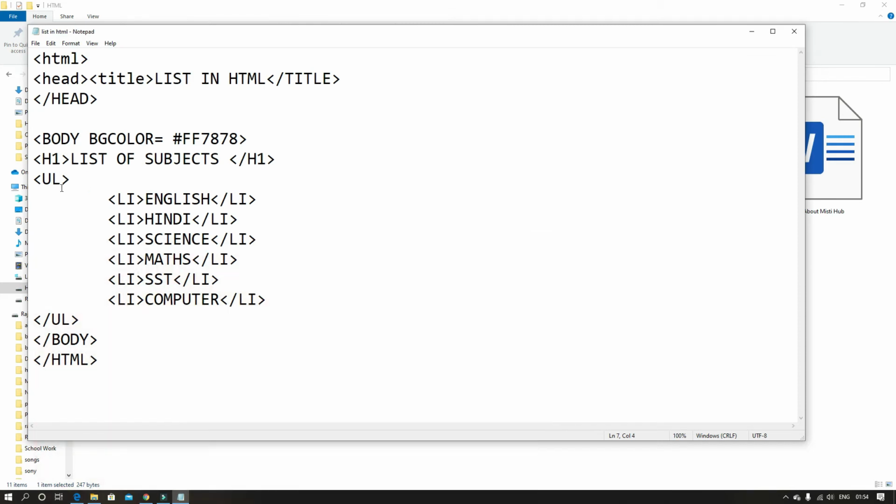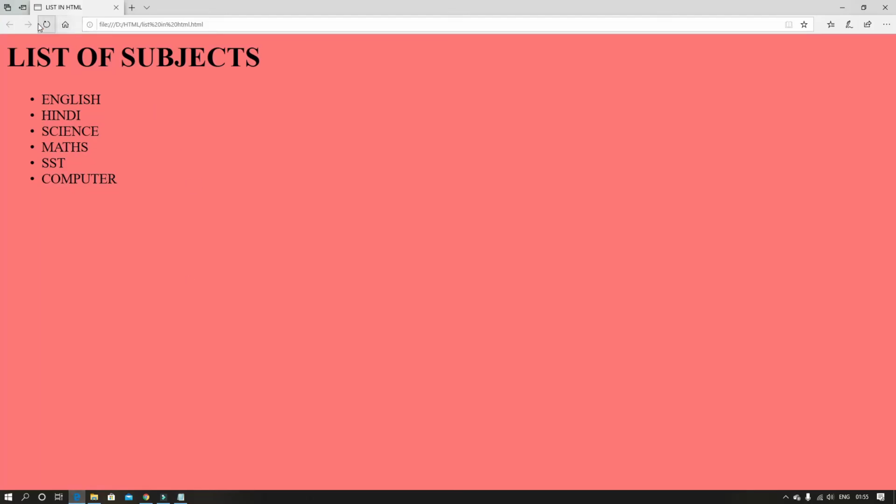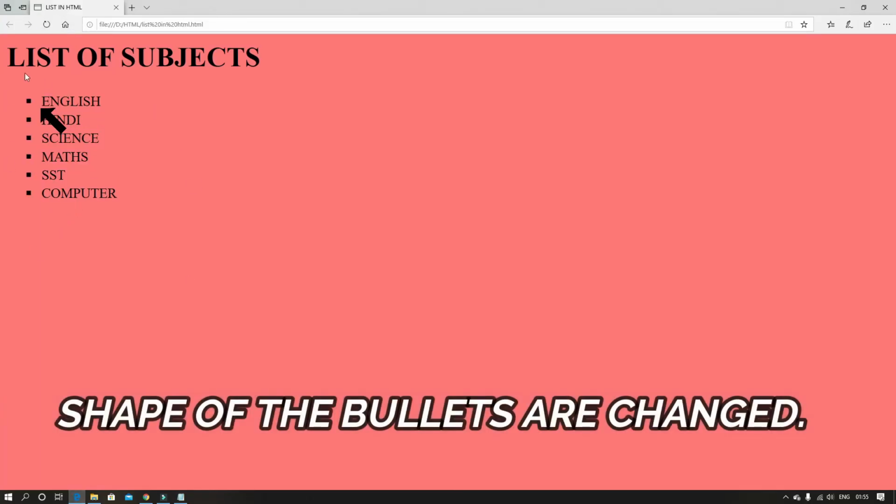Now I'll add the attribute type to change the type of the list. Here I'm adding the attribute type within the UL tag and I'm setting the value of the attribute to square to change the style of the bullet from disk to square. And after refreshing the page, you can see the difference.